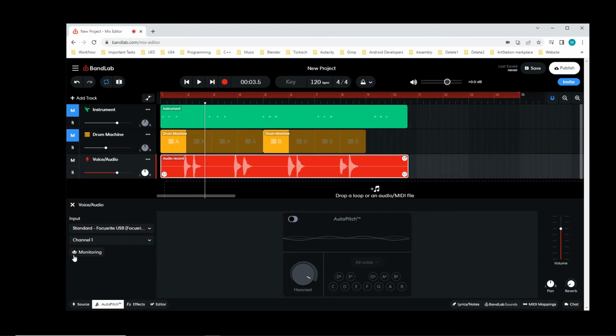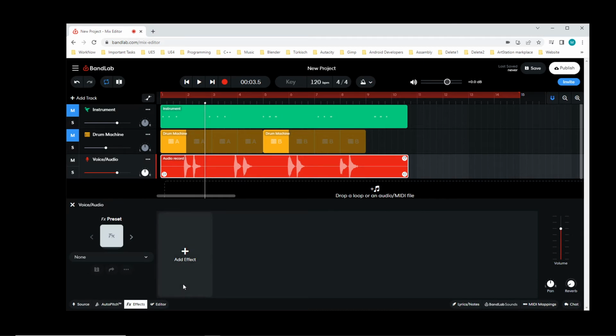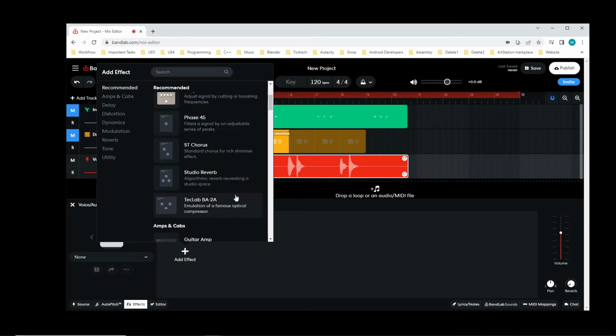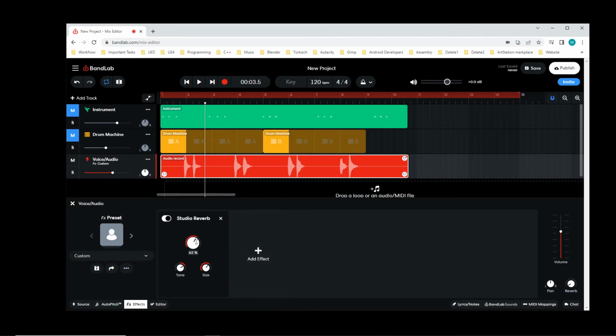I select this one here and now I go down to FX. We will add some effects. The easiest effect, which always works and is most of the time cool, is just this studio reverb, and my voice sounds different. Let's hear how different my voice sounds. Bang, bang. Yeah, this gives a little bit of an echo, and I don't know.